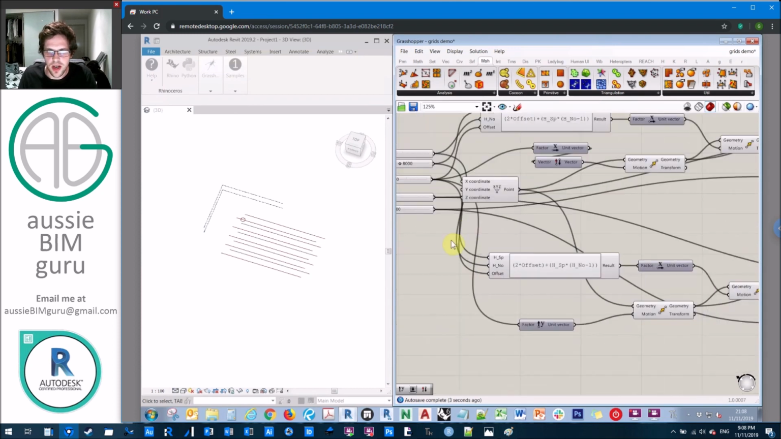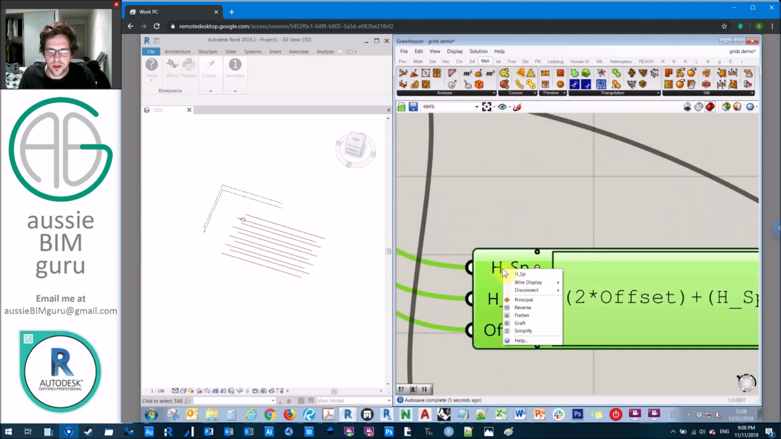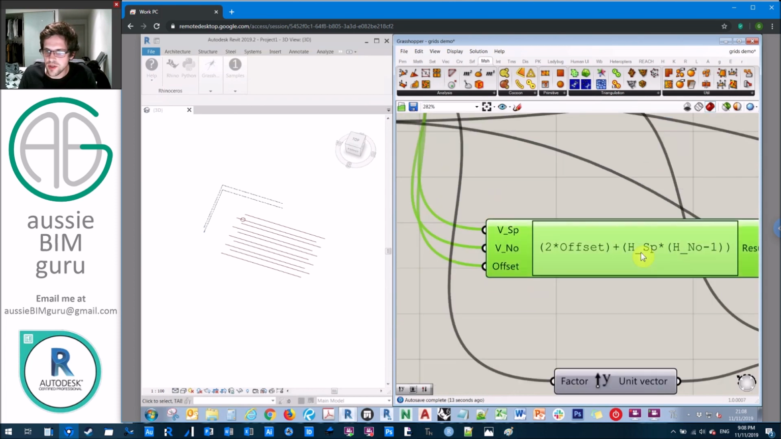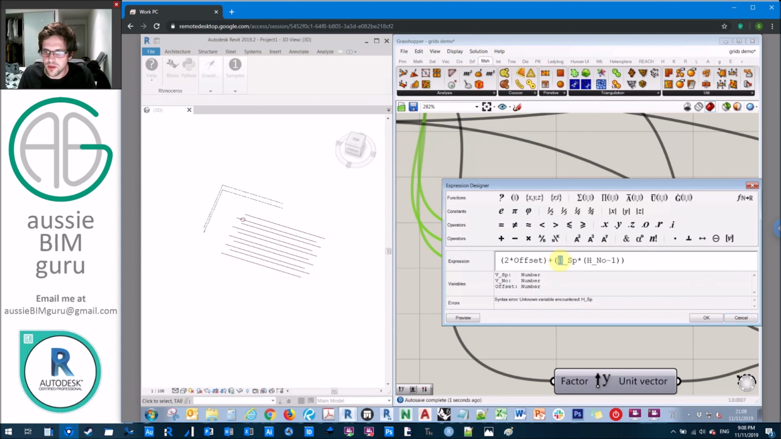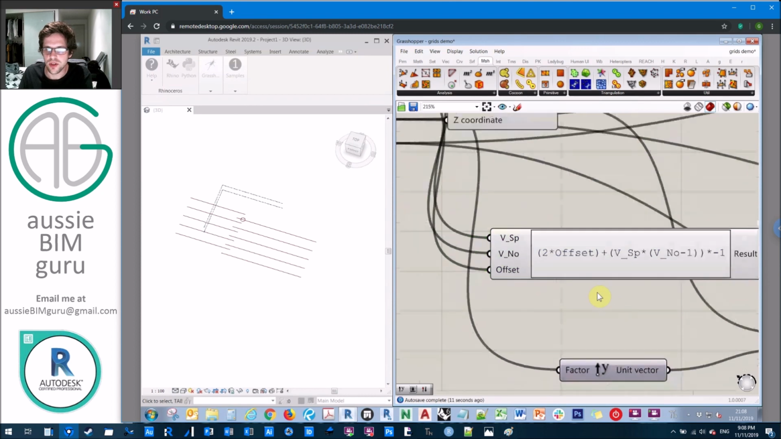And what we need to do now is change our formula here. So we're going to do vertical spacing instead, and vertical number of grids and offset. So I'll just go into my formula and do the vertical spacing, vertical number of grids. But the only difference is here that we're moving down. So we need to translate by -1. So now we're moving down instead of across.